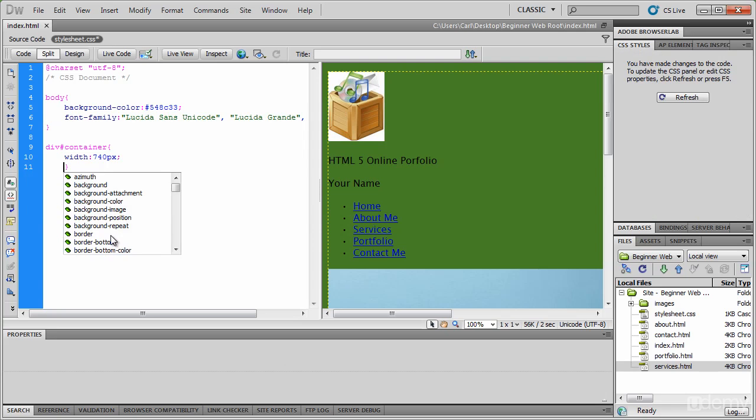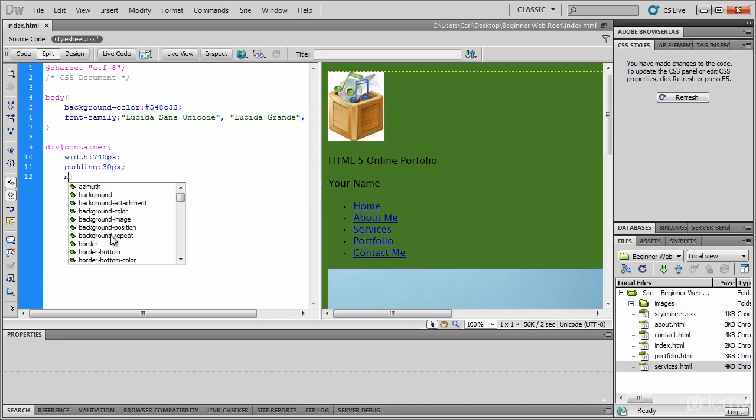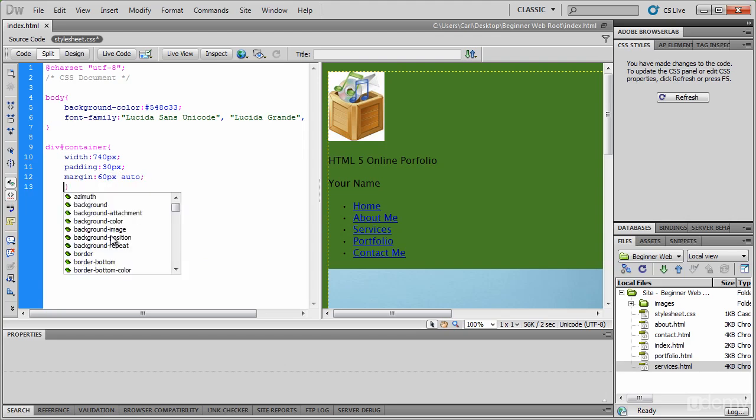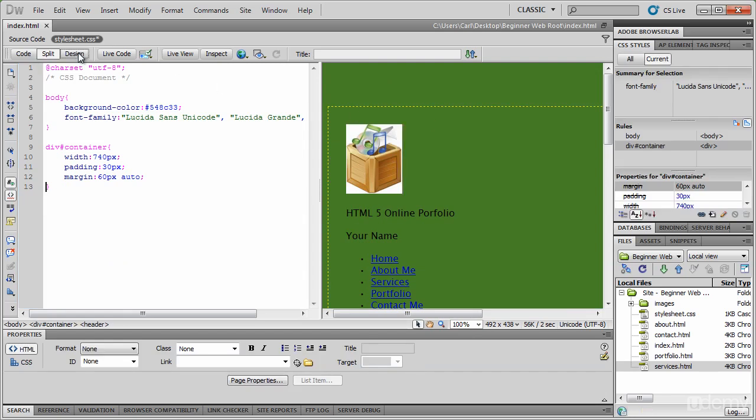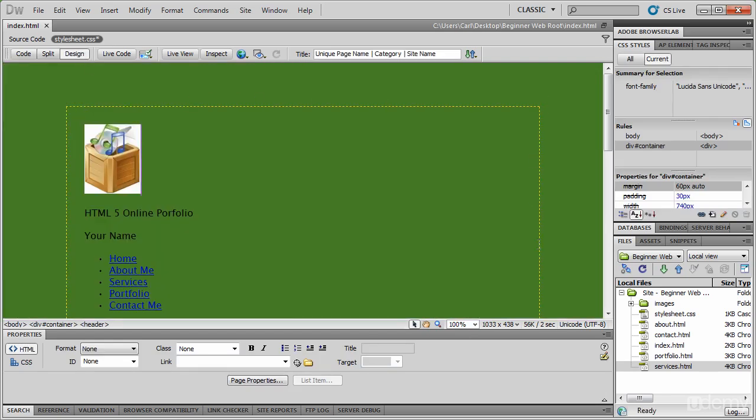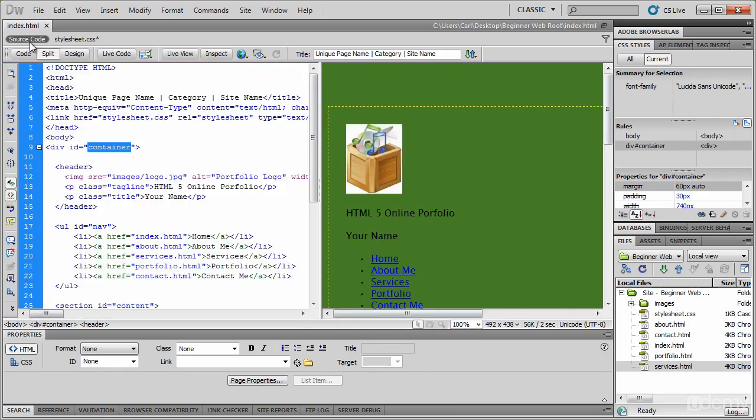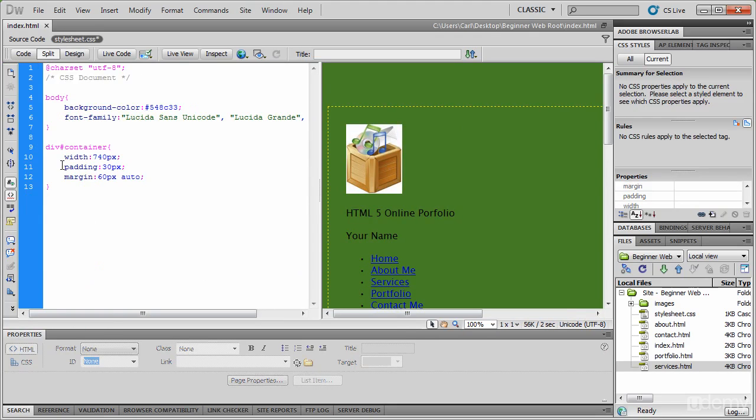Press enter, and then I'm going to do a padding of 30 pixels, followed by a margin, and then I'm going to do 60 pixels auto. And I'm going to go over that now. So what we've done is we've given it a width. Now the container is the thing in the middle. So if I go to design view, you'll see that now. This is the container, the yellow line. Okay? Then here we did a padding of 30, and that's the space from here to here, the space inside the box. Now we do a margin of 60 auto.